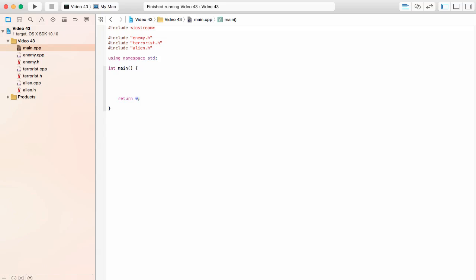You see on the side, I have three classes already designed. I have the enemy class, which is going to store the general information. I have the terrorist class and the alien class. So we want to make terrorists and aliens different. However, both of them will want to do damage to us. And how can we make that happen?